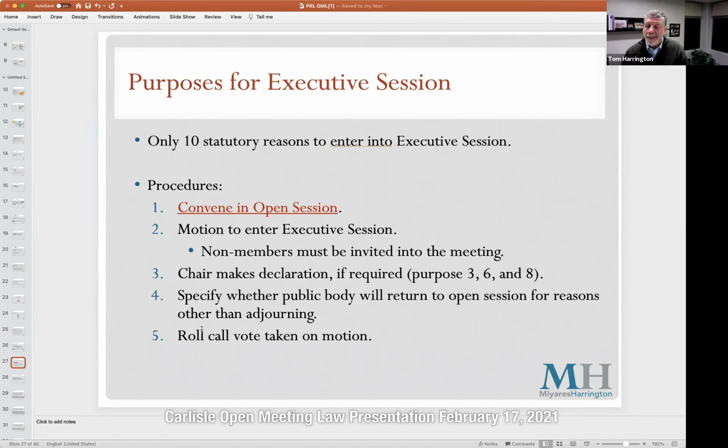First, we have to convene an open session. One of the classic traps is thinking we're just meeting for executive session, so we don't even need to open the meeting. Wrong. You absolutely have to open the meeting. You're going to start in open session: I call this meeting to order. Is there a motion to go into executive session? The executive session motion is read. We have our roll call vote.